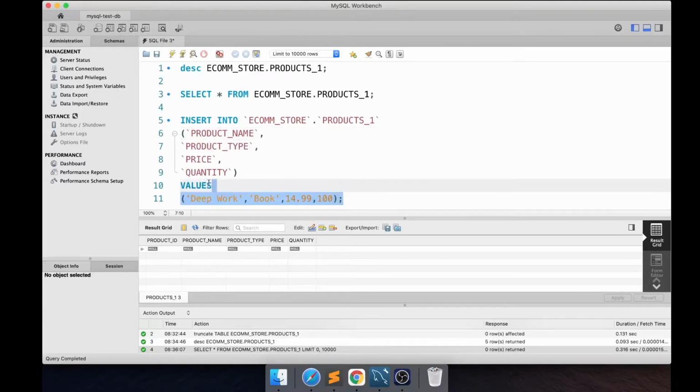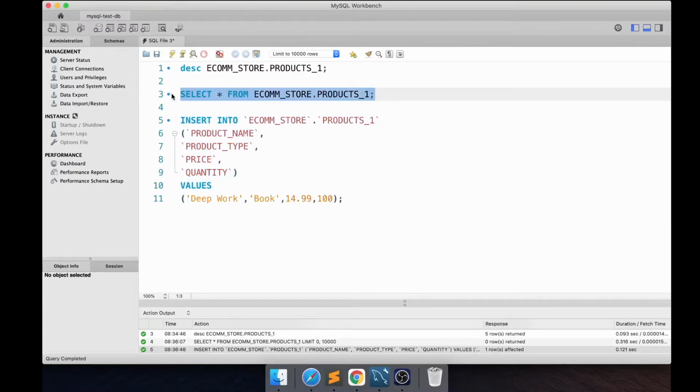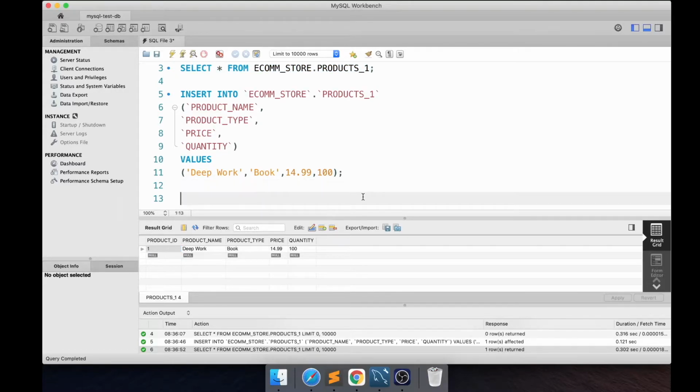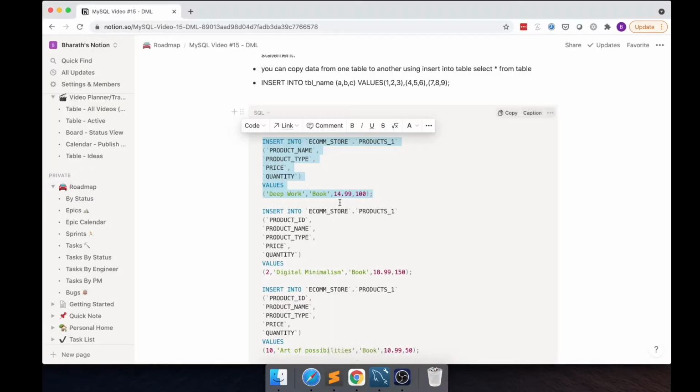So let's go ahead and execute this, and the insert statement goes through. Let me also run the select statement. As you can see, the product ID column has taken the value 1, and that's happened automatically. I didn't supply the value 1. So I'll go ahead and commit the change, and then let's move on to the second variation.